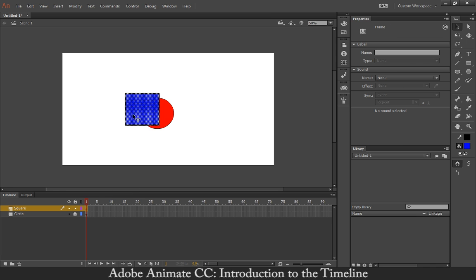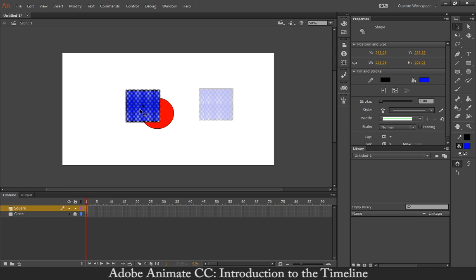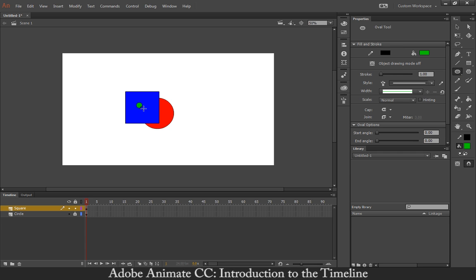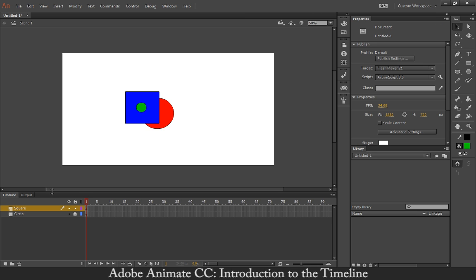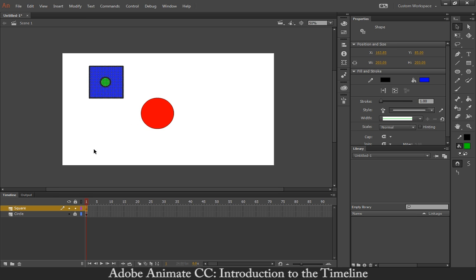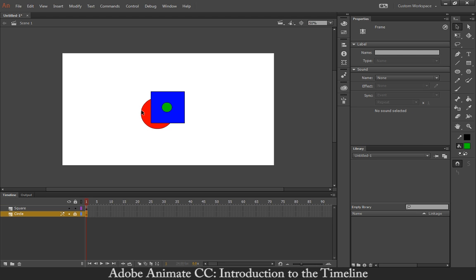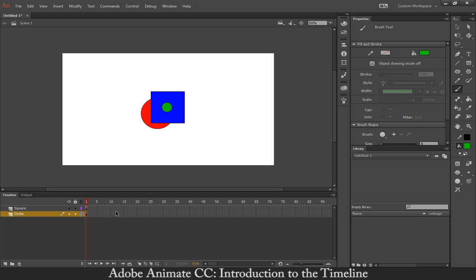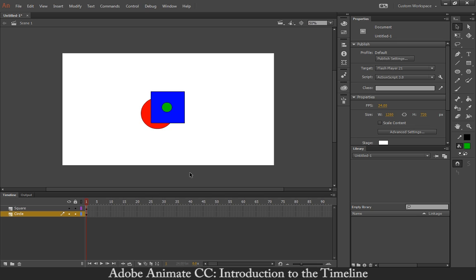So let's just say with the square itself, I wanted to create on purpose a green circle on it. So now this square also has a green circle, and it's still separate from the red circle. But I can't do anything on the red circle. If I try to, it's going to say the current layer circle is either locked or hidden. Would you like to unlock and show this layer? You can click yes, it'll unlock it, and so on and so forth. But it also gives you a warning that you're on that layer.